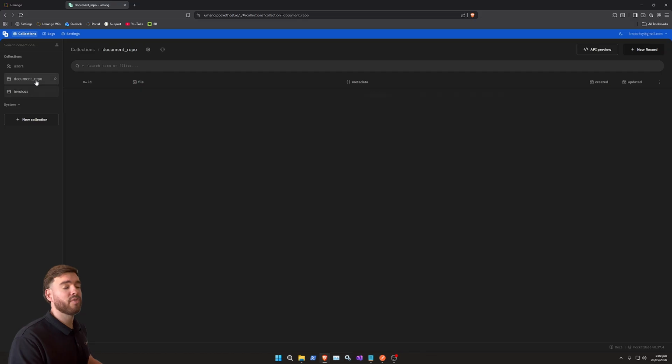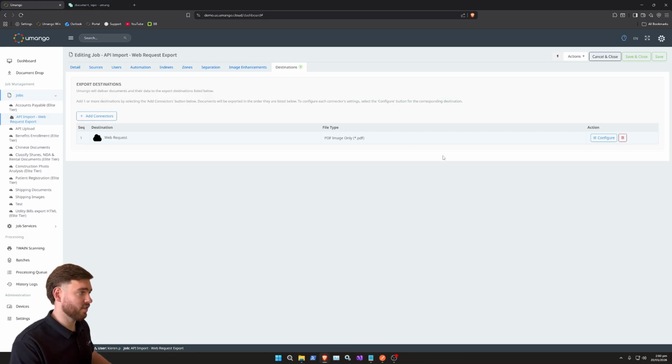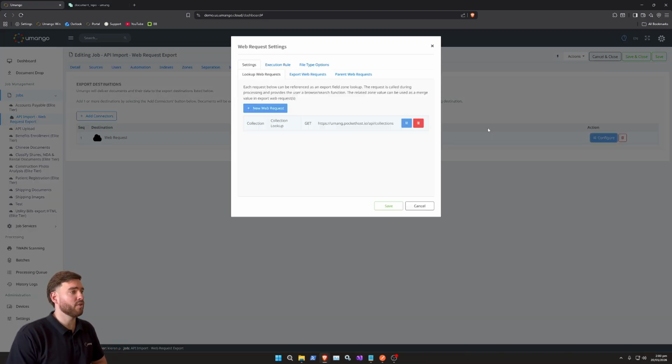Now, Pocket Host provides us with a public API that we can interact with. Okay, so I want to get documents into this system. Umango doesn't have a connector for it. Well, we have a web request connector that you can use, okay? This will look quite similar to Postman. So if you're setting up the web request connector and you have used Postman in the past, you'll be able to get your head around this pretty quickly.